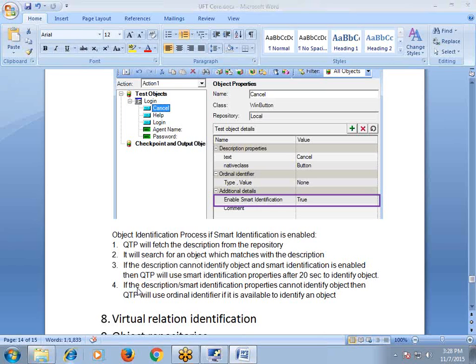What is that fourth one? QTP finally will try to identify that object by using ordinal identifier if it is captured in the repository file. If this ordinal identifier is not captured in the repository file, QTP cannot use this option at runtime. See that here in the above snapshot, ordinal identifier is none. That means for this cancel button, ordinal identifier is not captured. So QTP cannot use this fourth option for identifying this cancel button, because ordinal identifier is not captured in the repository file for this cancel button.